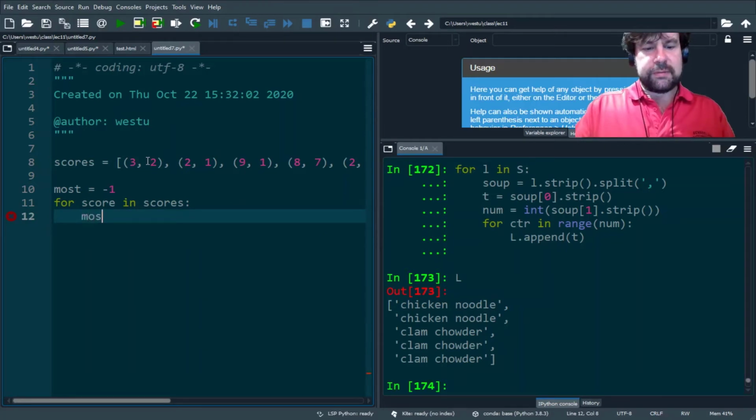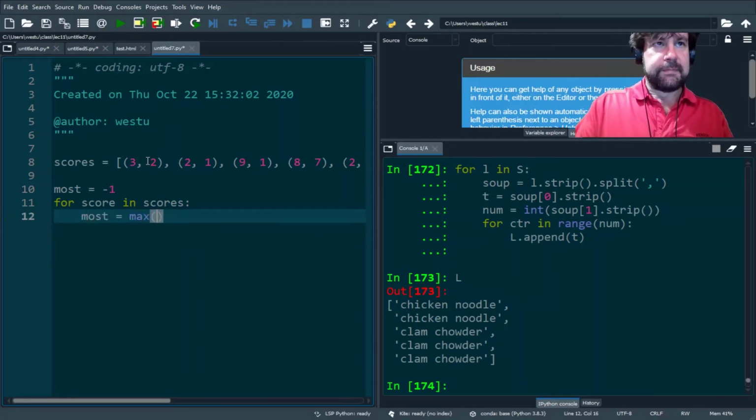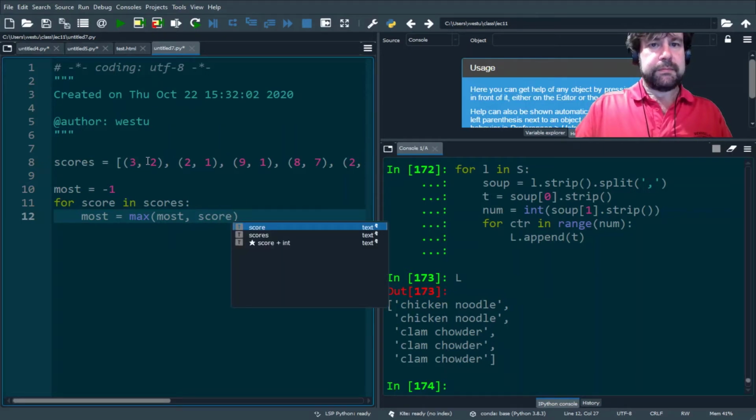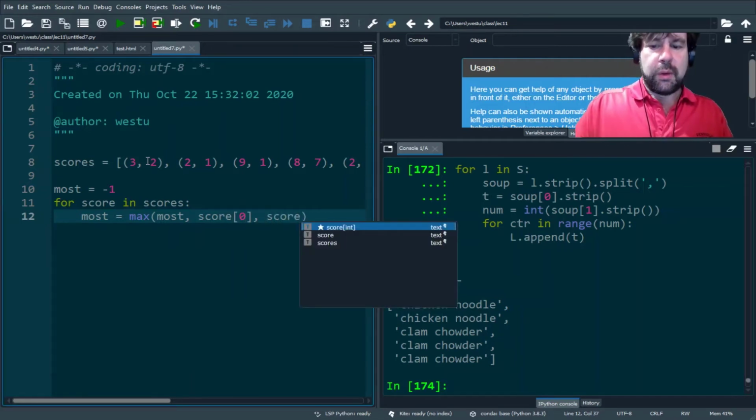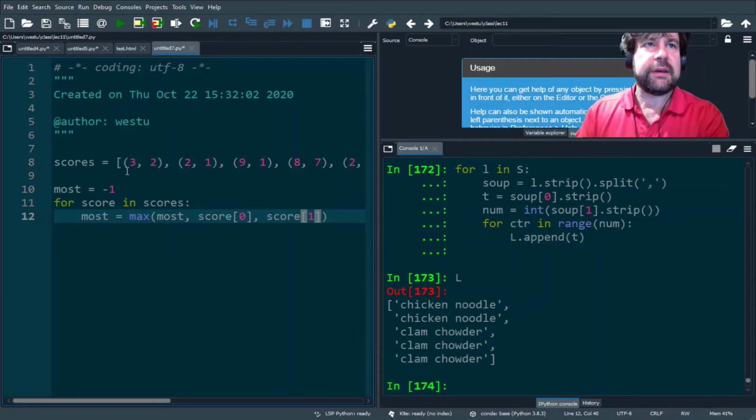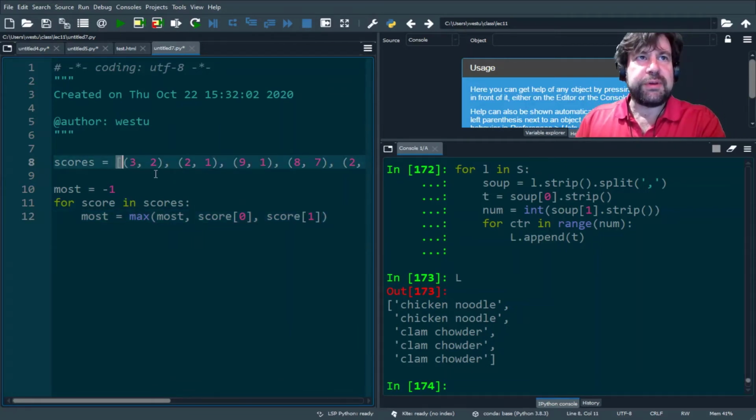We'll just say most equals max of most, score sub 0, and score sub 1. So what is this going to do? Well, it's going to cycle through the scores list and pull out each one of these tuples in turn, and then it's going to set most to be whatever most currently is, this value or this value, depending on which one is the highest.